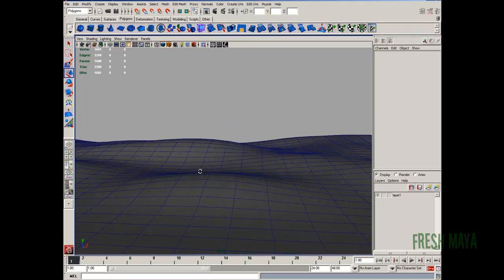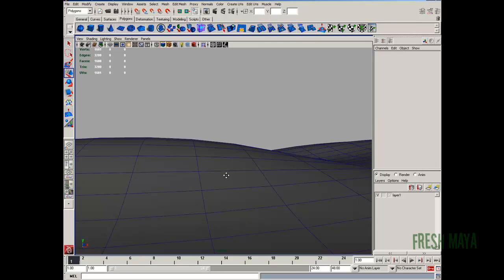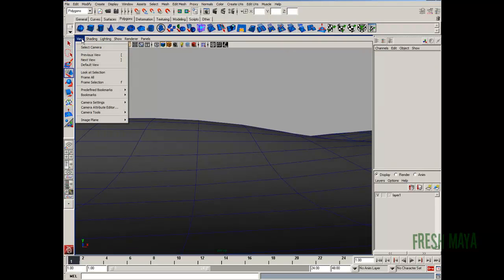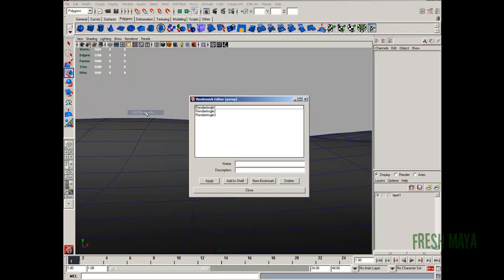Alright, I found an angle that I liked, which is about right here. Once you find an angle that you like, a rendering angle, you can either create a new camera and do this, or you can do what I did and just create a bookmark. Once you get it to where you like it to render it out, go up to your view menu, and I've already done this. Go to your view menu, go down to bookmarks, and you can see we've got some render angles here. Just go to edit bookmarks.